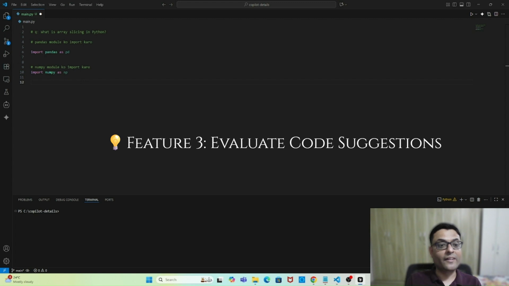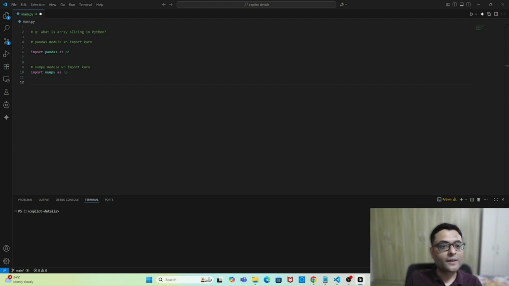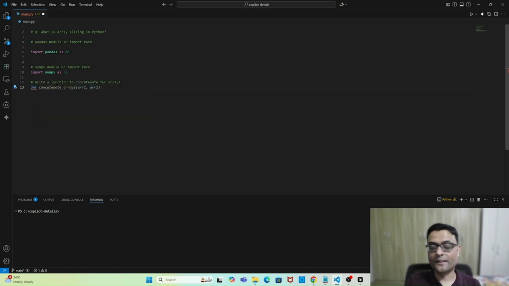Now you can evaluate code suggestions as you type. For example, now I want a method which can concatenate two arrays. I'll go here and I'll give that in a comment. I'll give an enter and then I'll give a def. And see, it has given me a method. Either I can accept this one or any one which it gives as a suggestion. So I will choose this one and your method is ready.